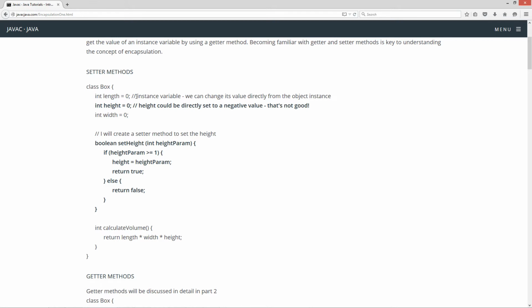Reference variable dot height equals... well, we could set it to negative 20 if we wanted to. So height can be directly set to a negative value, and that's not good, especially when we're calculating the volume of our box. So how do we prevent someone from doing that? Well, at this point we won't directly prevent them, but we'll provide a way for us to check what value comes in and make sure that it's a valid value.